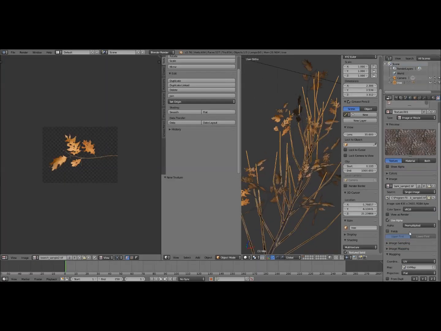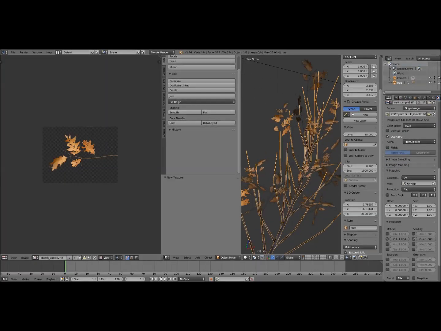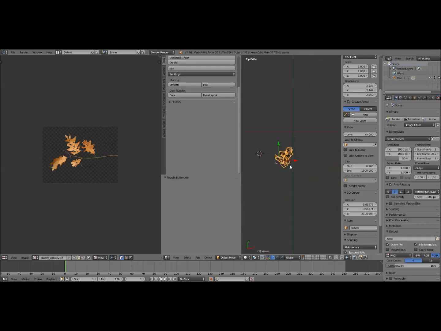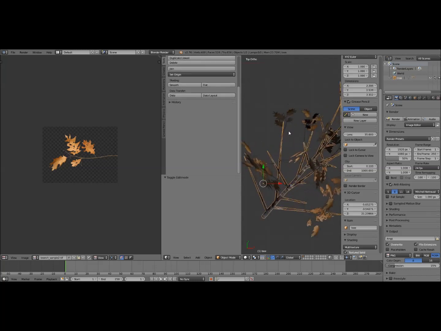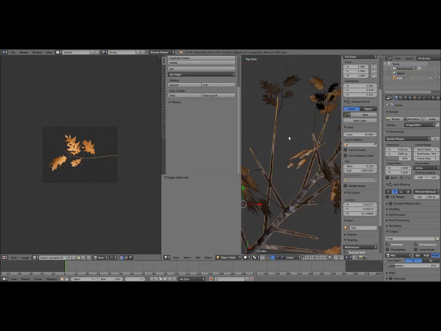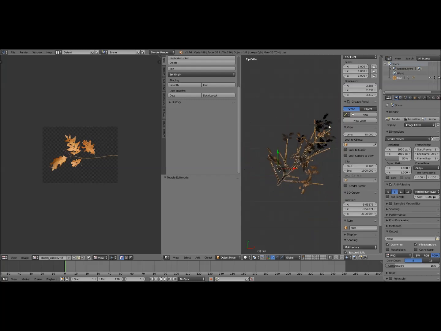Using the bark. Emit, turn it down just a little. It tends to be a little bright at 1. And we're back. I just spent a few minutes mostly just deleting ones that looked awkward, going back, scaling, tweaking.